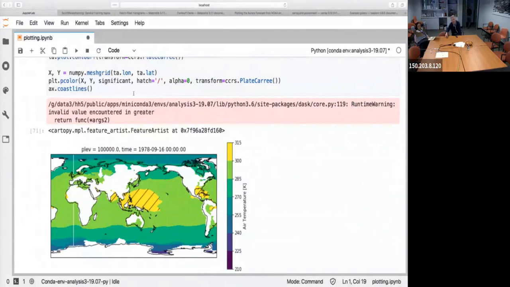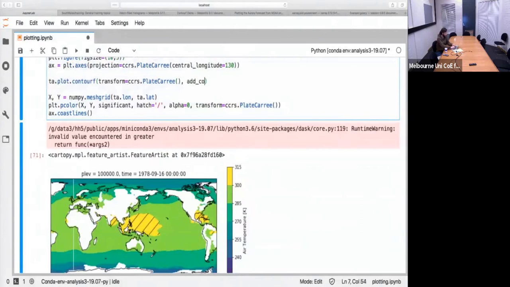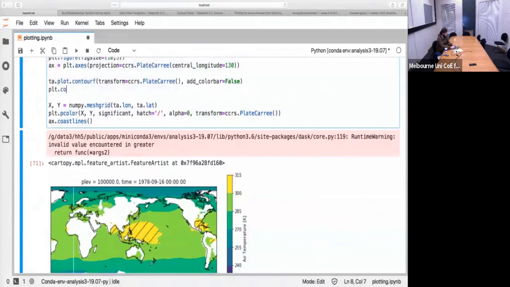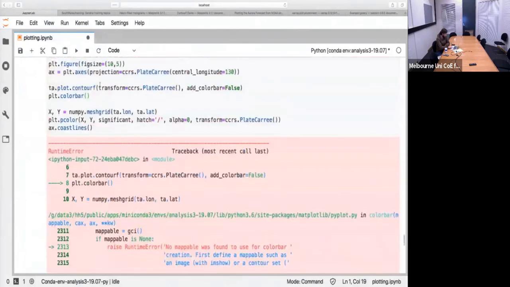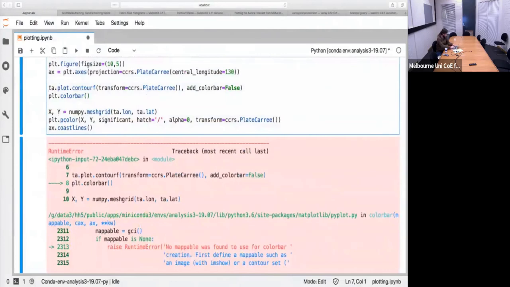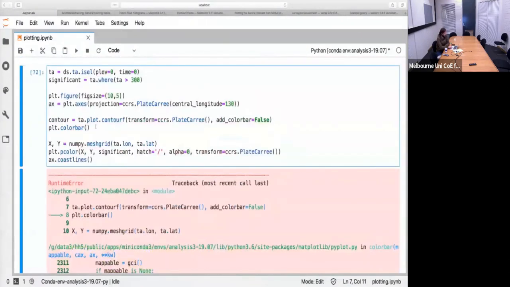One of the issues you have there is that the color bar is made by xarray. Yeah, sure. So if you don't want the xarray function and you want your own color bar, you just say add_colorbar equals false, then plt.colorbar, or add your own. Okay, so it didn't like that. If you had come up with something like "no mappable was found to use for colorbar", that means the colorbar can't work out which plot it's creating a color bar for. So I've turned off the automatic color bar for the contourf, and I want to add one.